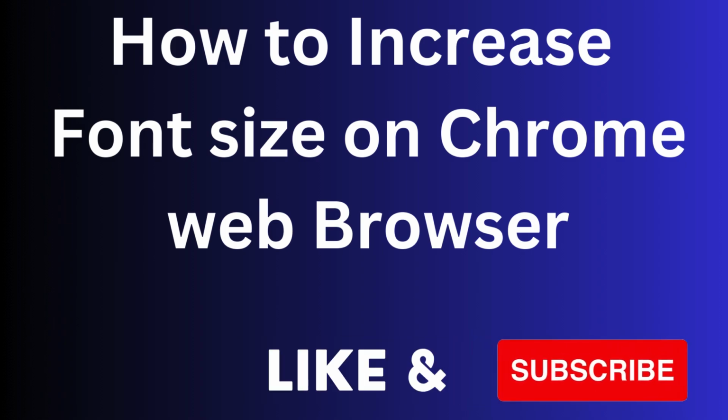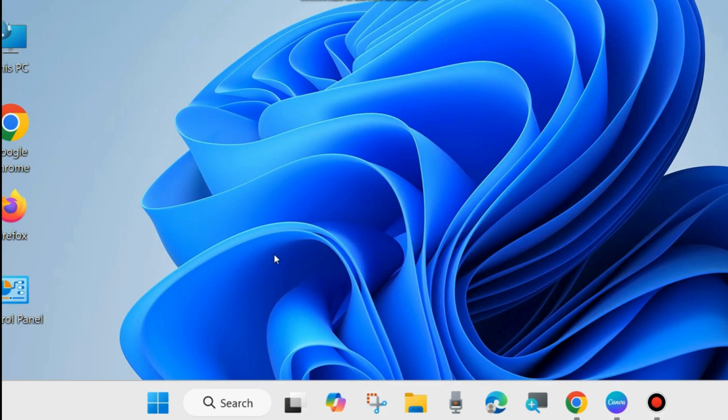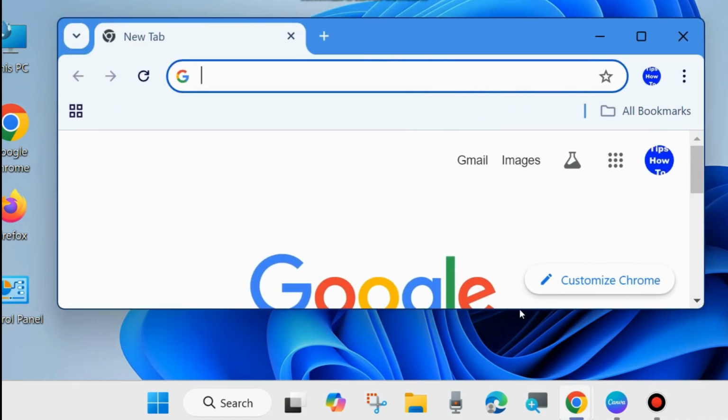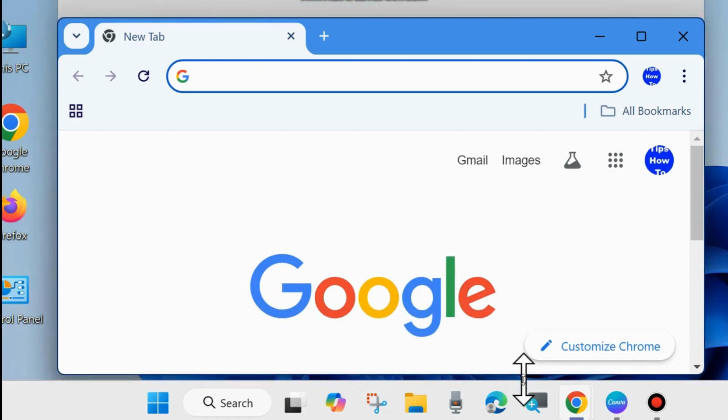Guys, in this video we will see how to increase font size on your Google Chrome web browser. If you want to increase font size and you are facing a very small font size in your Google Chrome browser, then here is the process. Open Chrome browser in your system, either Windows 11 or 10.